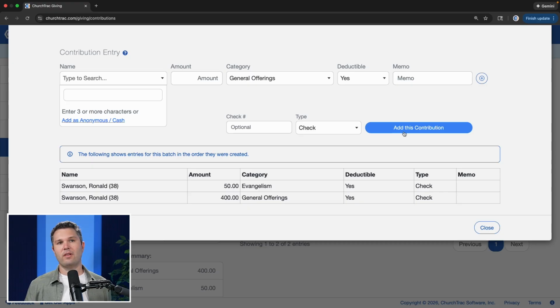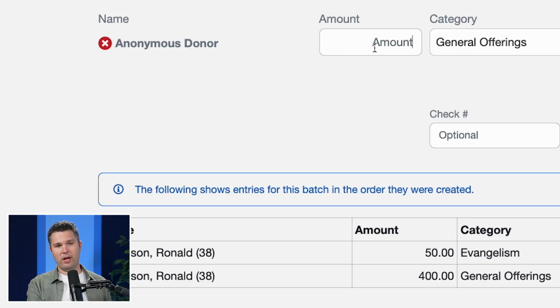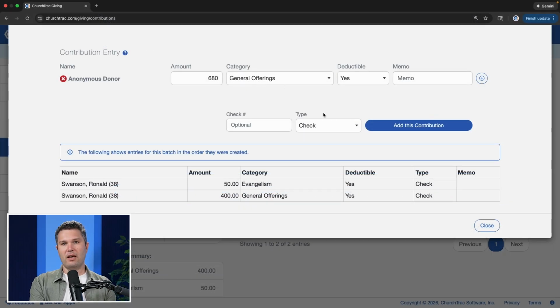Now, one thing too is a lot of times in a church setting, we are taking donations from an offering plate, or maybe you have like a donation box or something like that. You can also add anonymous/cash and then put in that amount. So maybe $680 our church brought in for cash offerings, and I can select that as a type and then add this contribution. Now, worth noting is a memo field here too.